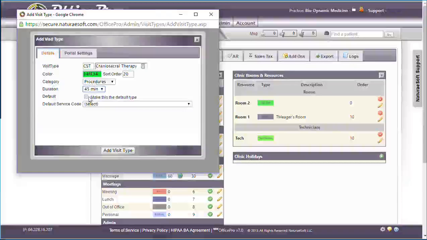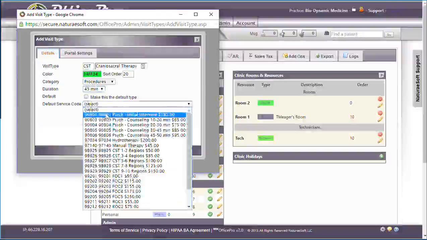Since visits of the same type often have the same charges or service codes, you can attach a default service code to this visit type so that it appears on the encounter receipt automatically. I'll select the craniosacral service code from the drop-down list.